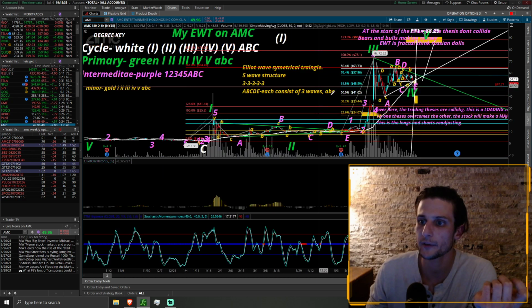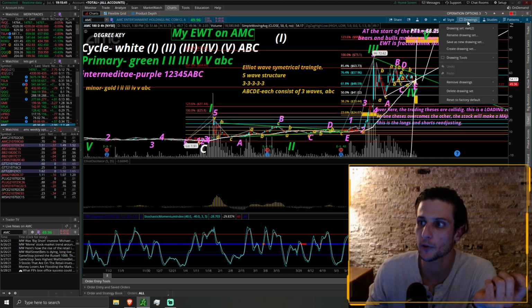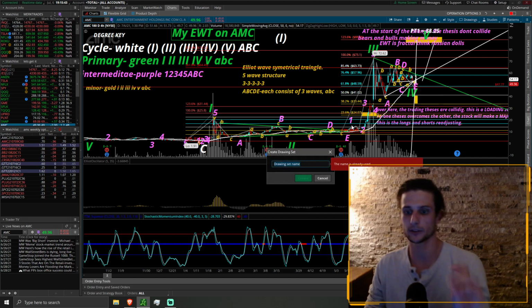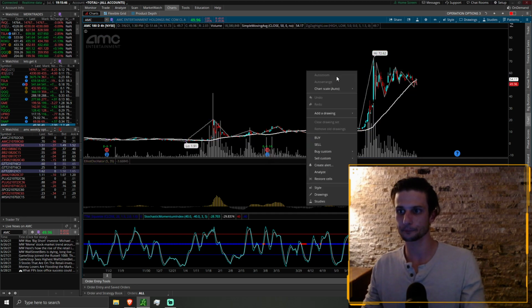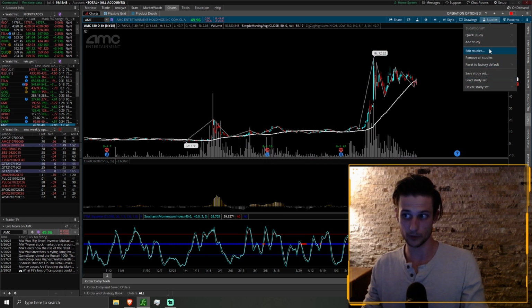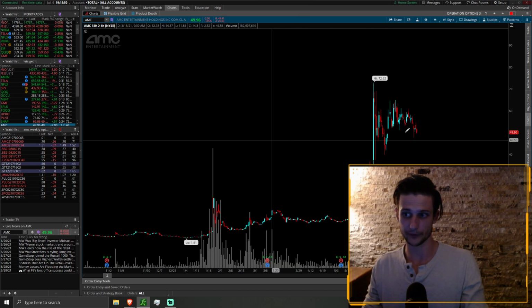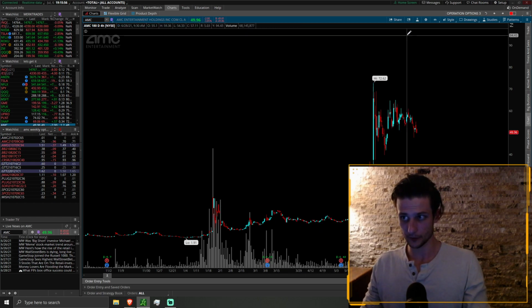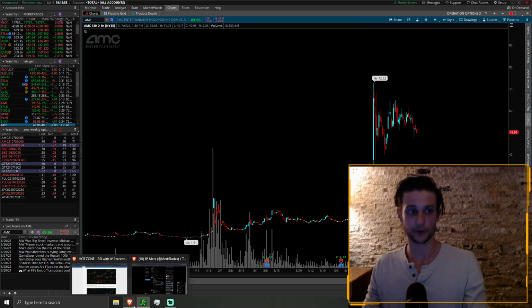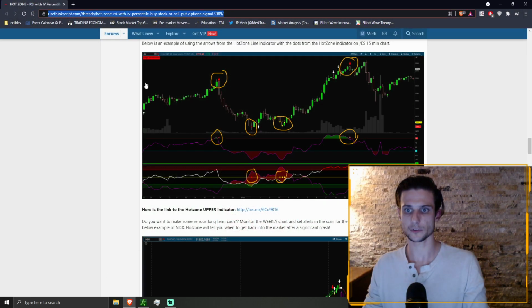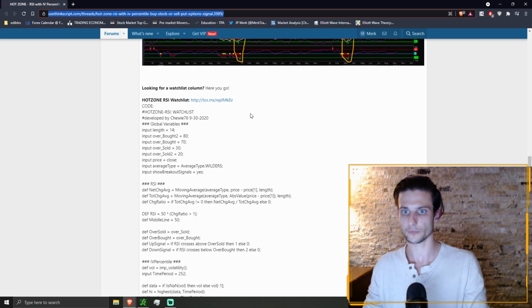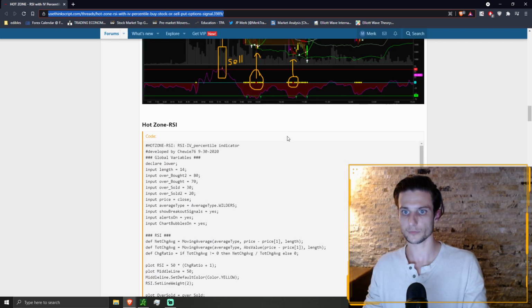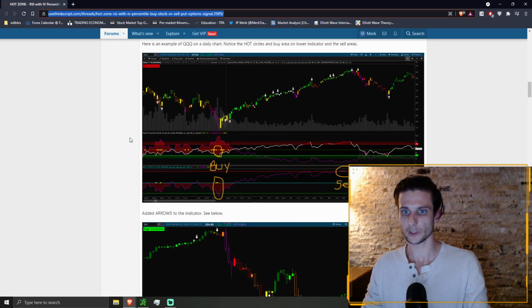So back to our indicators, though. I want to create a new study. So first thing first, I'm going to create a new drawing set just to clean this up. Okay. Next thing, I'm going to remove all of my studies. Great. Now I have this completely blank chart. Two things I can do. One, I can go right to the thinkscript here.